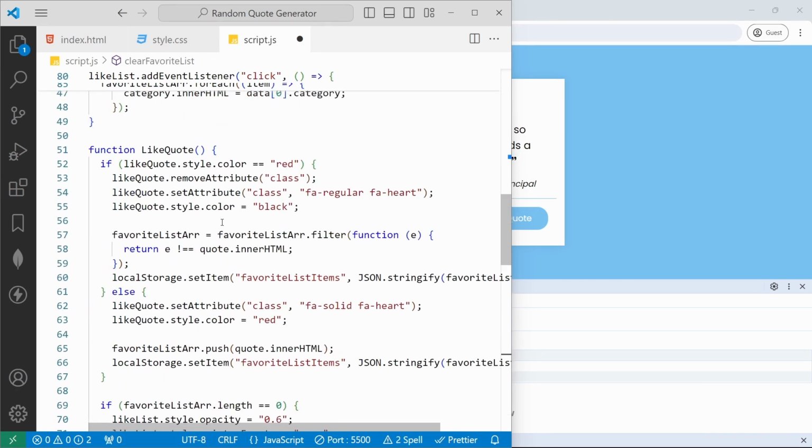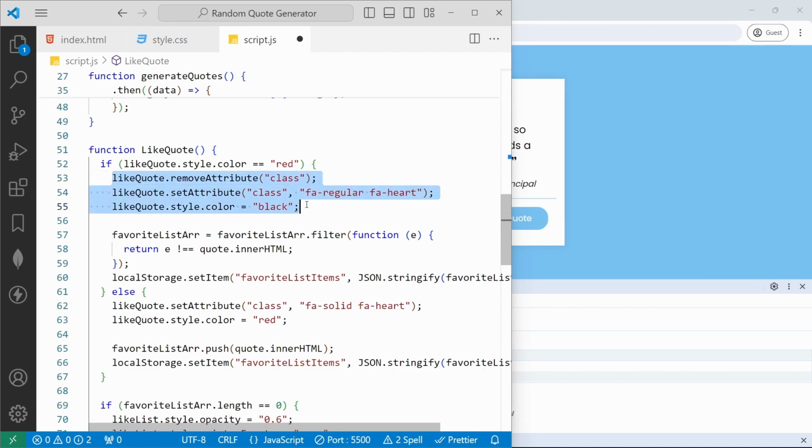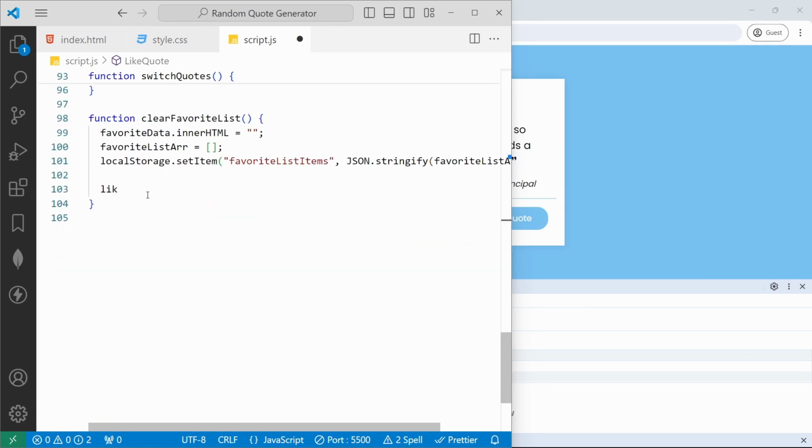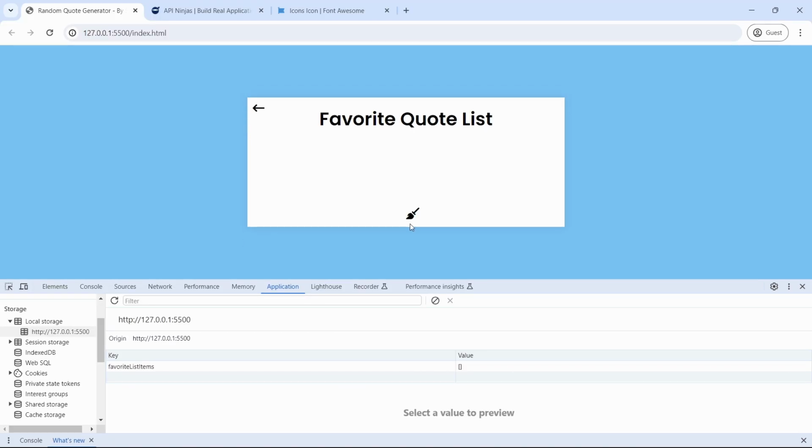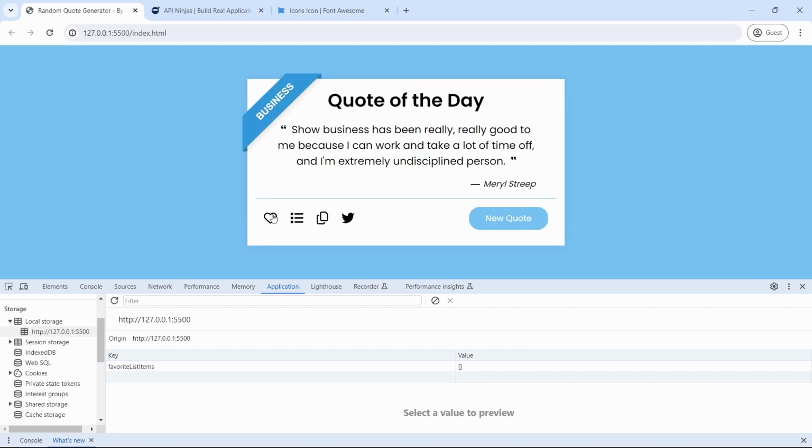We have already added this with this like code. So I will copy these three lines and paste them here. If I save, if this is empty, if I like, if I go here, this is present. If I clear, this is empty, and this ought to also be unliked.